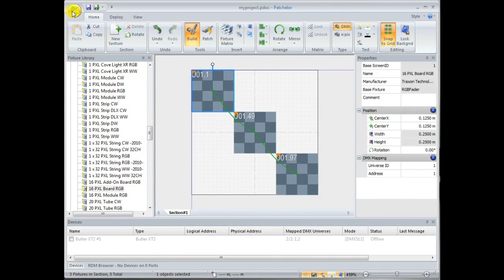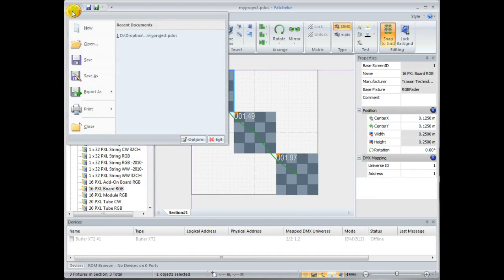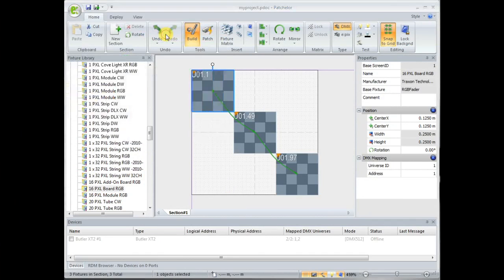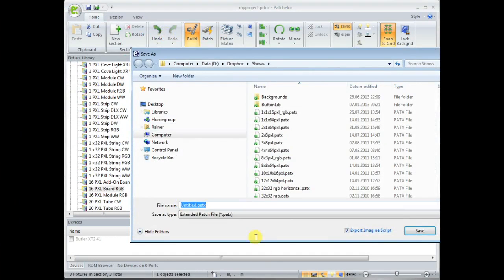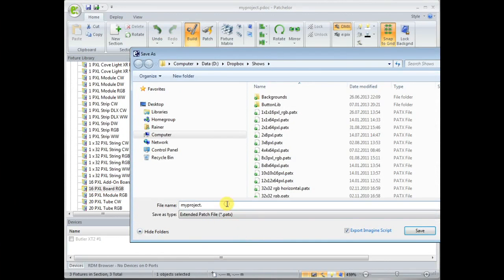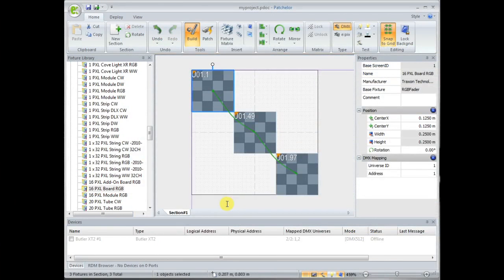And in the end, I also want to export the configuration as a real patch file for the programmer. We'll use the same place and we call it my project dot patx. This is now the patch file for the programmer.